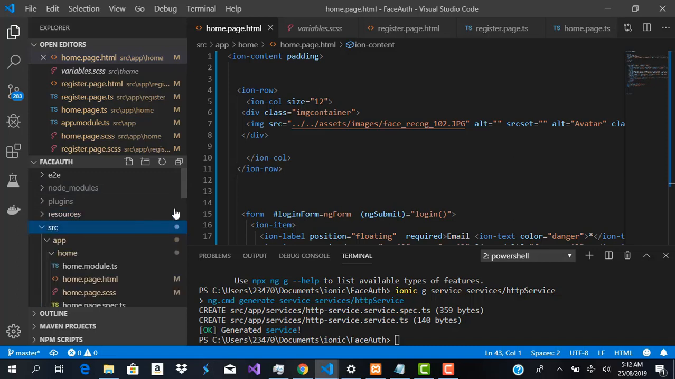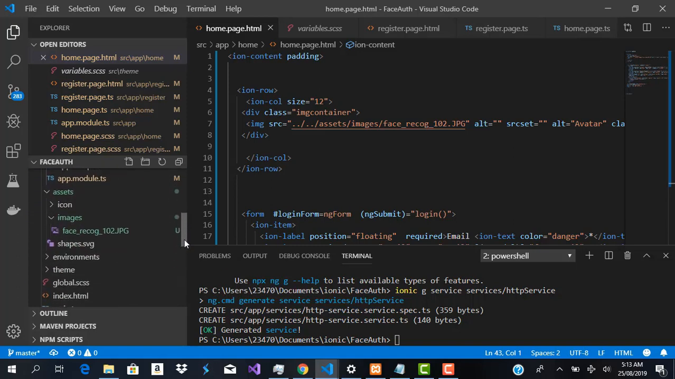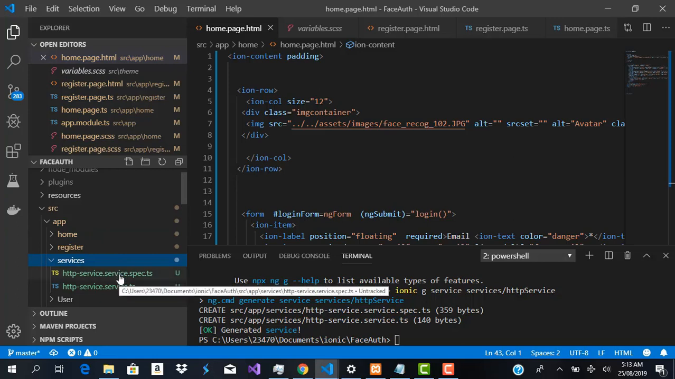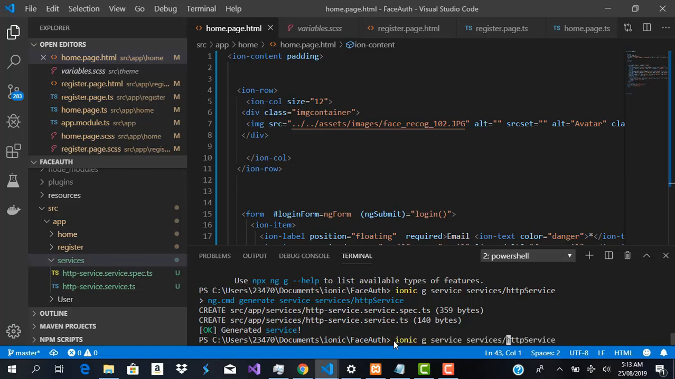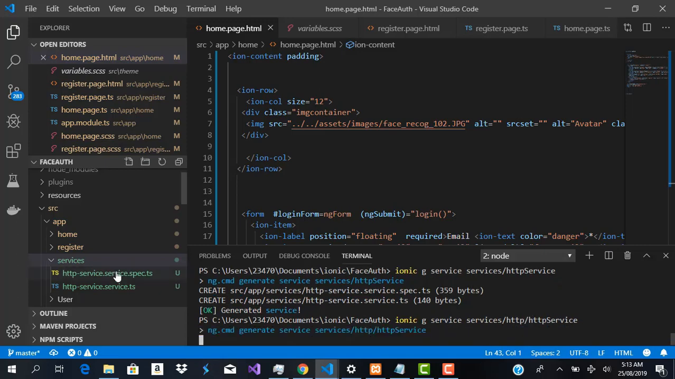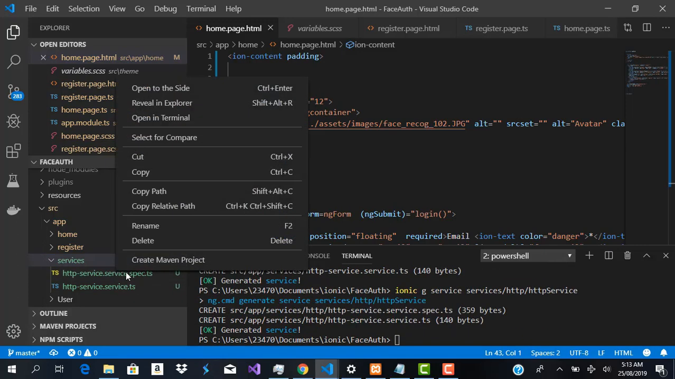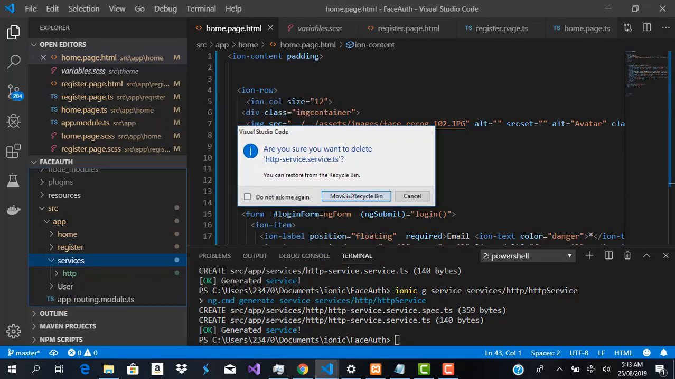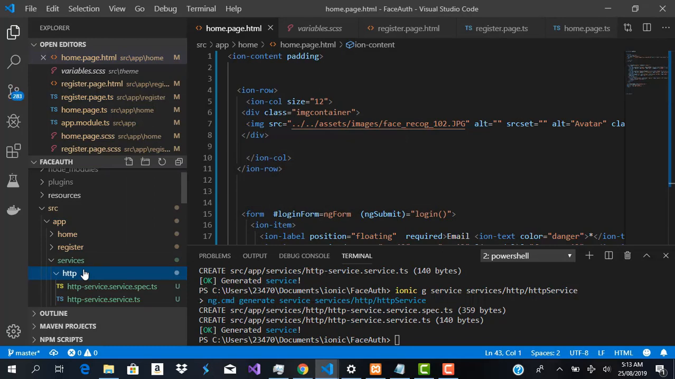Let's just go into our source and collapse that. We should have our services somewhere, not within users, not within home app. Our services should be, oh yes, alright. So now here's our HTTP service, but I kind of don't like it this way. So let's do that again, but this time let's place it inside a folder called HTTP, so HTTP slash HTTP service, and we're going to get rid of the one at the outer level. So let's delete this, move to recycle bin, and delete this as well. So right here we have our HTTP service.